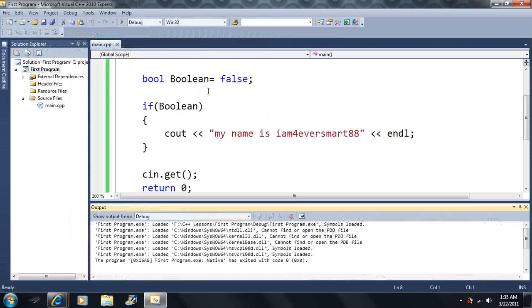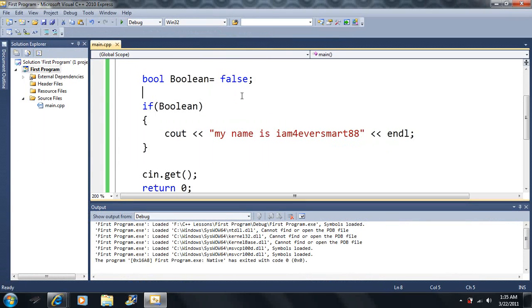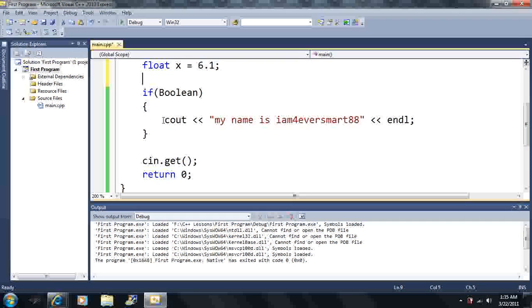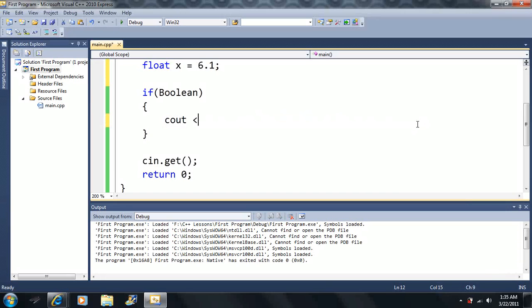Okay. So let me just show you one more example here. Let me just make another variable. Let me make a float, and let me call it x here. And it is equal to 6.1. Okay. And I'm going to close it. I got to use a semicolon to end the program statement. And now, let's say inside here, let me delete this program statement here, I say x is equal to 999.1. And then at the end here, I want to output x.